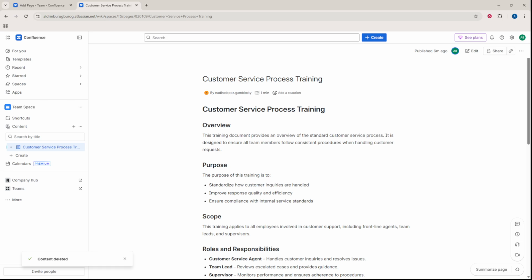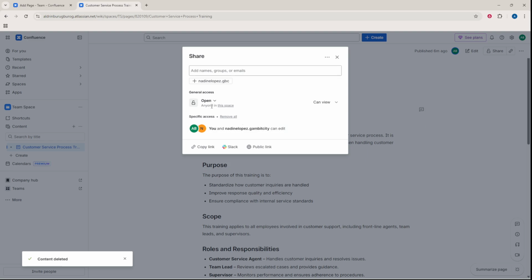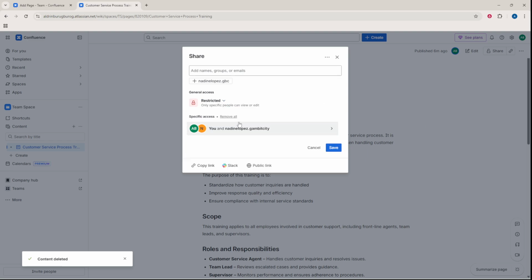Now, if you can't change the owner for any reason, you still have a solid fallback. Manage user access through page restrictions. With restrictions, you can control who can view or edit the page, which is often enough to keep work moving, while ownership details get sorted out behind the scenes.